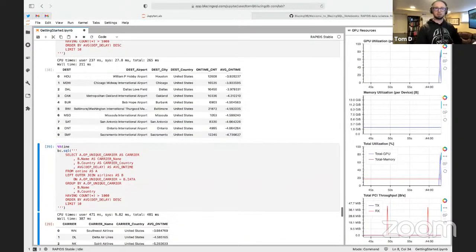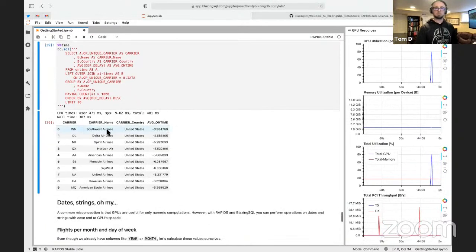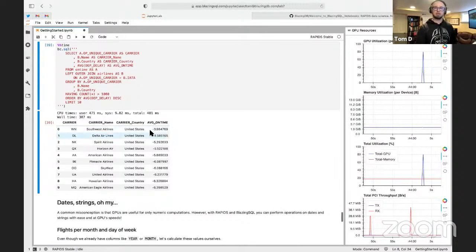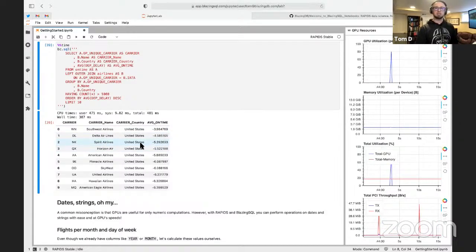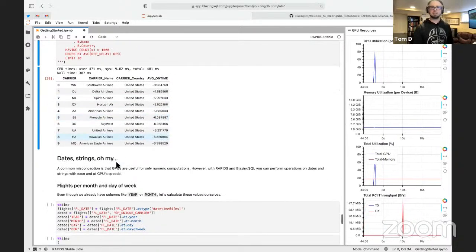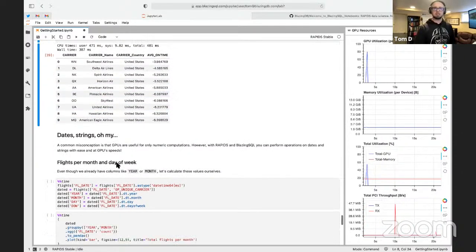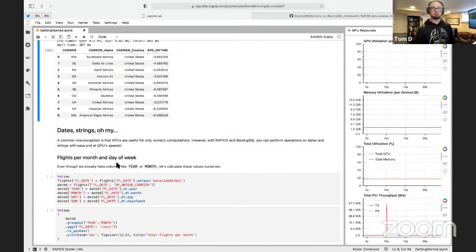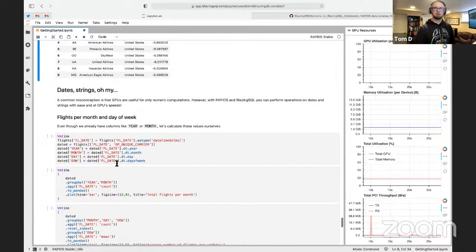And then same for the carriers. Who's the most on time? Southwest Airlines, the average delay is roughly 4 minutes. Delta Airlines, 4.5 minutes. Earlier. Spirit Airlines, Horizon, American Airlines. So the big names are here, and at least when they arrive on time, they are mostly departing on time. And as I mentioned before, RAPIDS can operate on dates and strings.